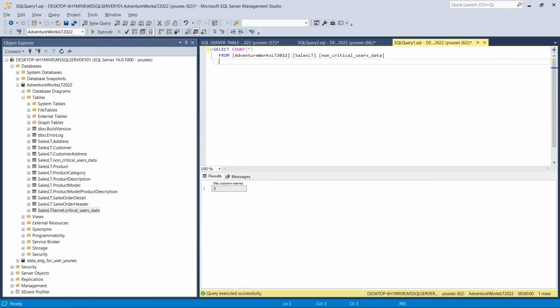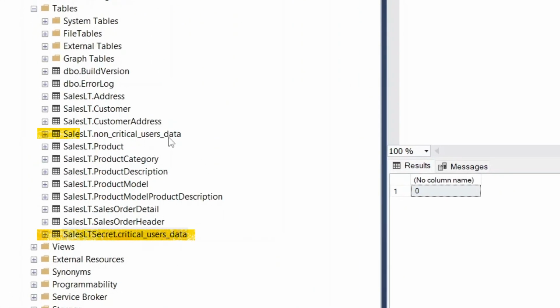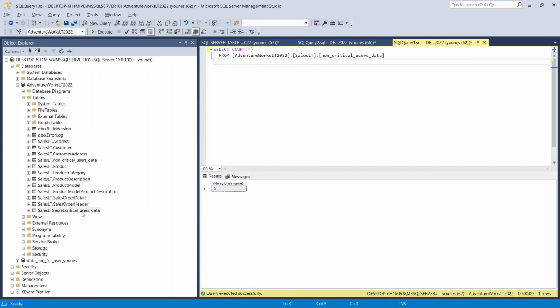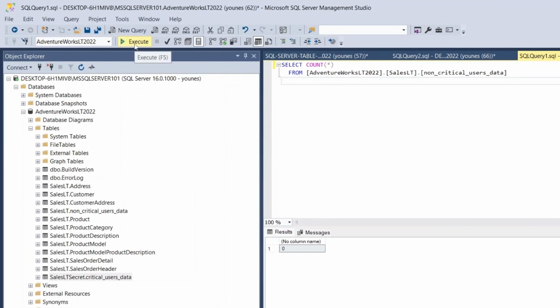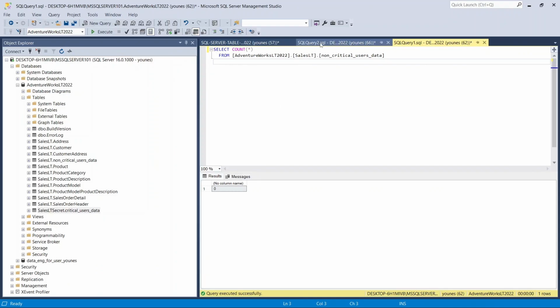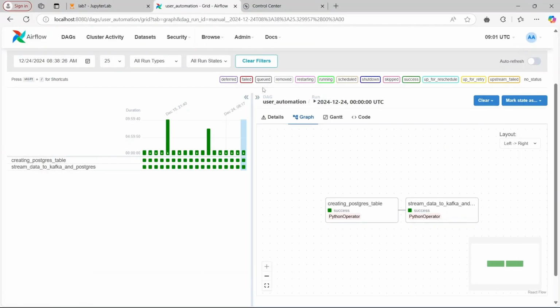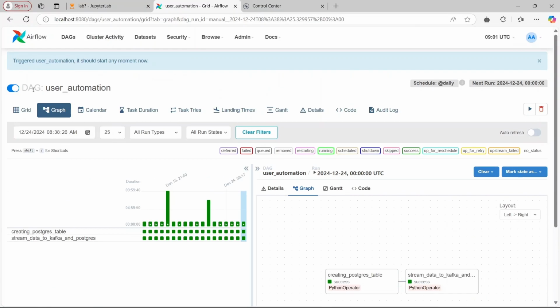As you can see here, these are our two tables, critical user data and non-critical user data. The critical user data table will be processed and handled locally, but the second one, which contains non-critical users data, is the table that will be loaded into Azure and processed there. If we take a look at these two tables, we have no rows, as you can see here. Great. Now let's go back to our Airflow DAG.